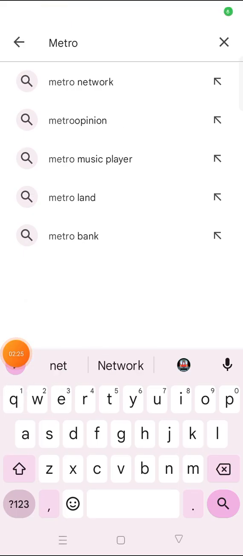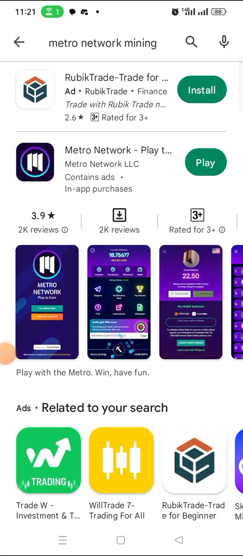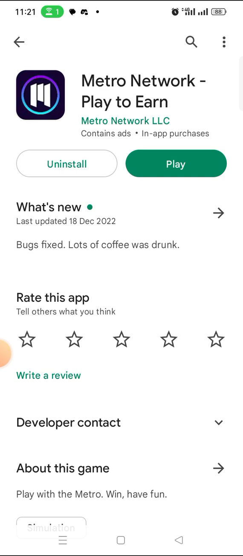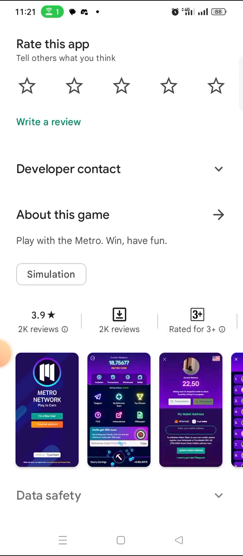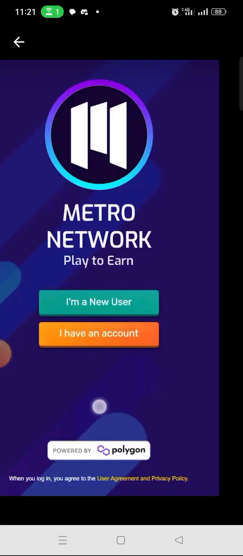So I'm on Play Store right now. As you can see, I searched for Metro Network mining. So you click on it. As you can see, I have already installed it before. So all you need to do is to install your own. Install it. This is the app. Install it.